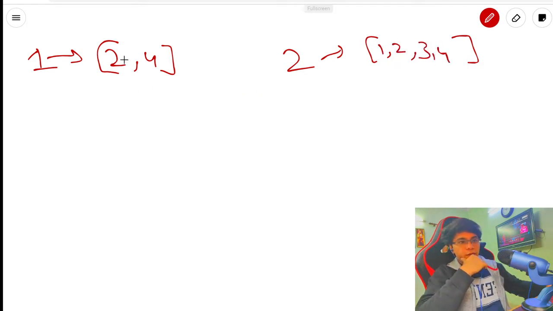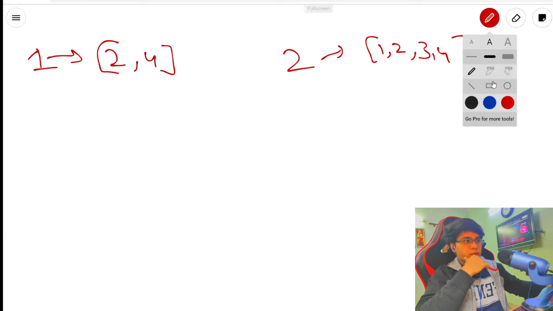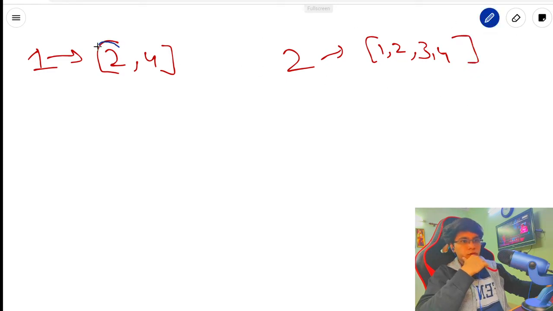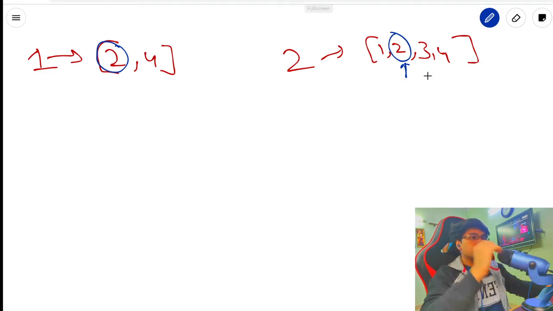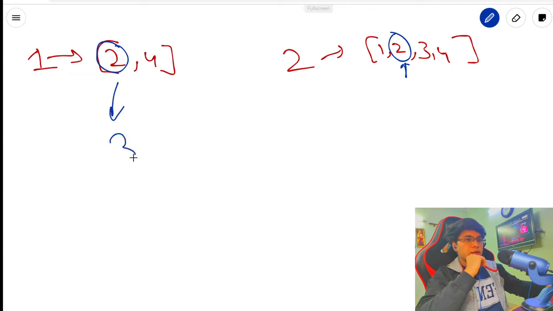So what do we have to do? We go and check for 2. First we are at 2, then we search where 2 is over here. Then we check whether there is any element to the right of it which is greater than 2, and that is 3. So for 2 we get the corresponding answer 3.